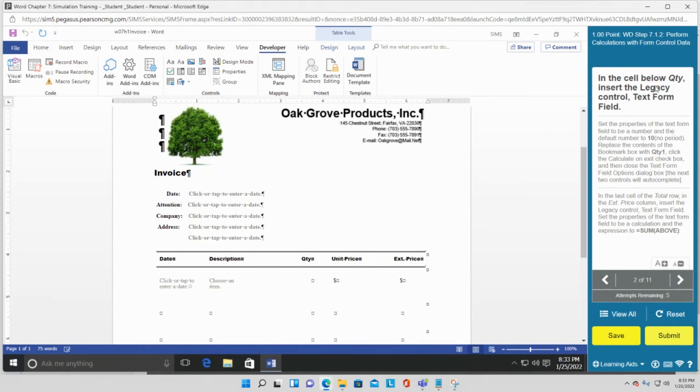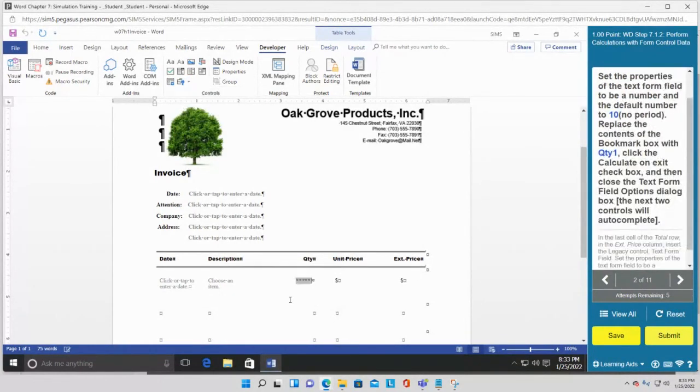So in the cell below quantity, insert the legacy control. So up here in controls, down here, one of these will say it's legacy, right here. So it says legacy tools. And I want text form field, which I think is the first one. Yeah, that one. Okay, so it did take it.